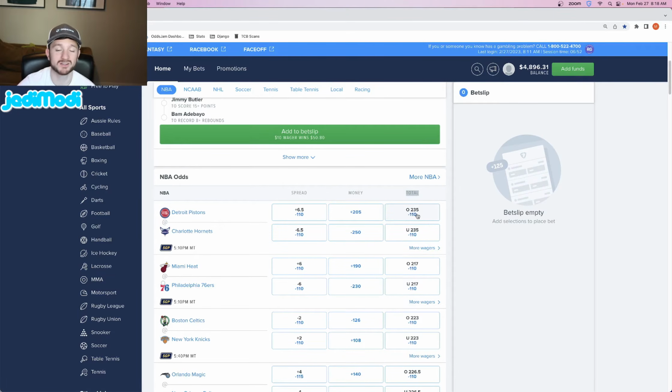It could also happen in overtime. You know, the score is 100-100 at the end of regulation, it goes into overtime. There are 4 overtimes. 240 points are scored in the 4th overtime combined. The over still hits. So that's kind of how this all makes sense.